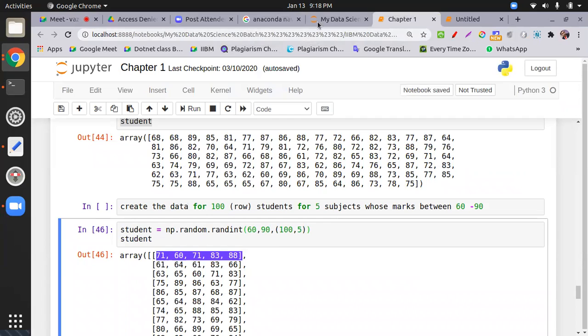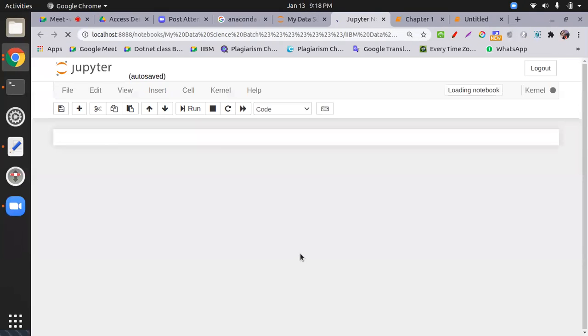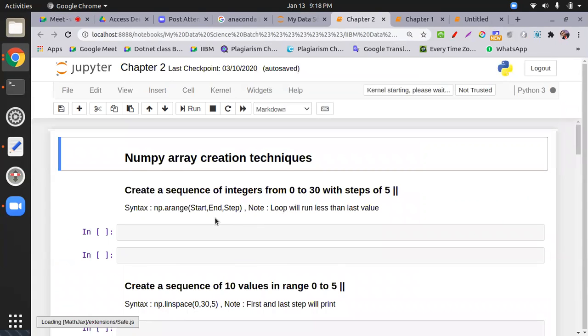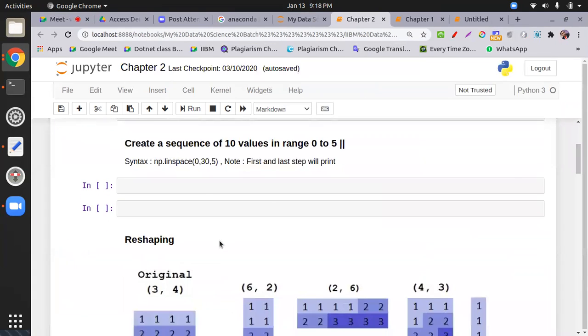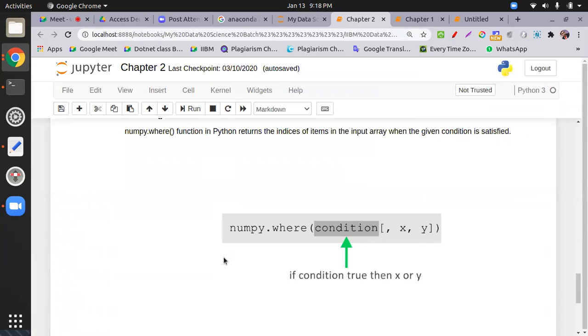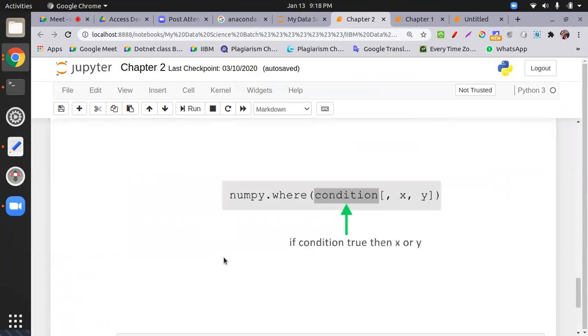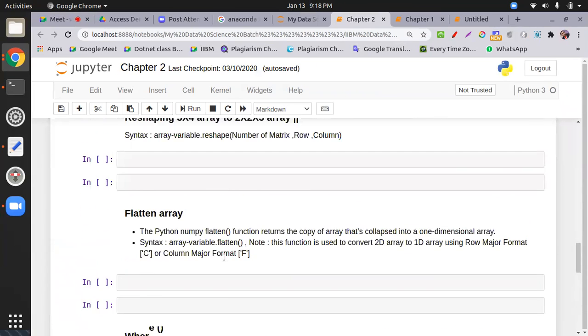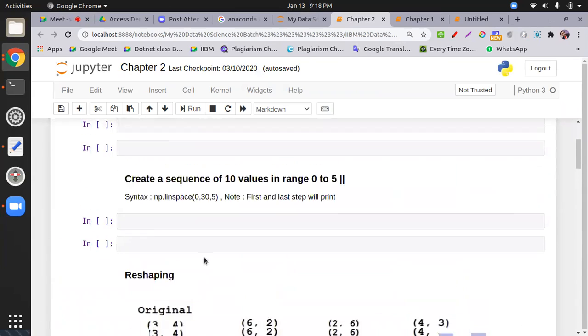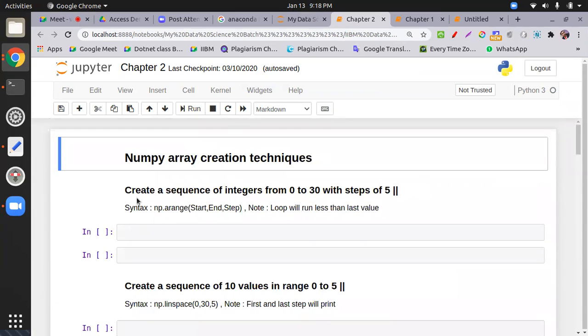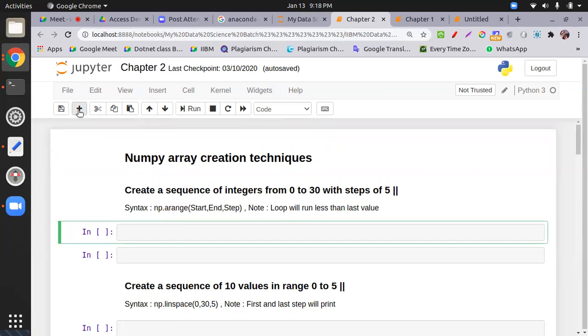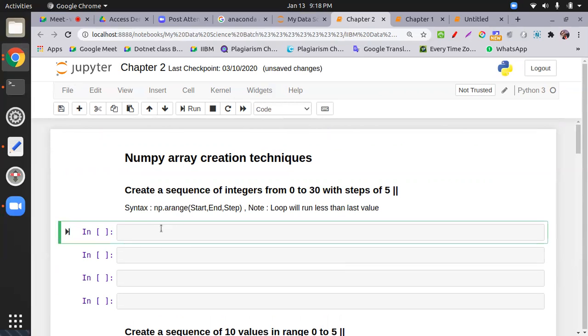Now in this chapter I will teach you some array creation techniques, reshaping of data, and searching of data. The first array creation technique is the arange function. Let's see very quickly.